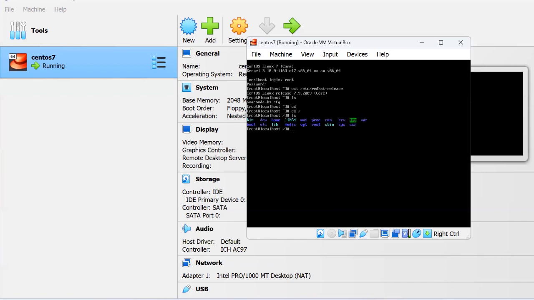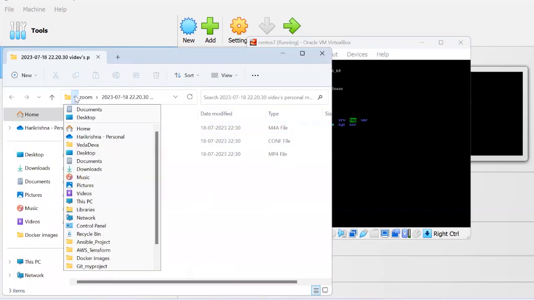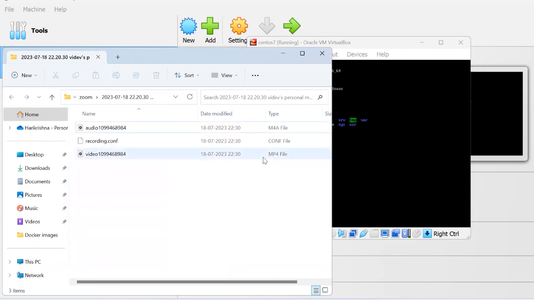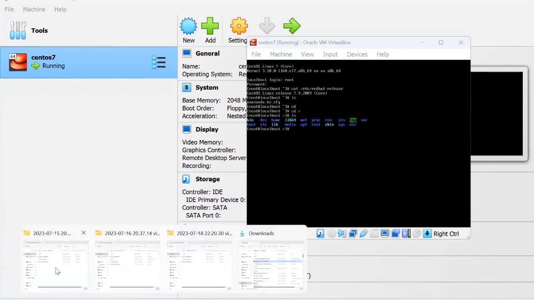So in Windows we call it a folder. This is a folder, right? So in Windows we call it a folder, and in Linux we call it a directory. Guys, now you understood, right?